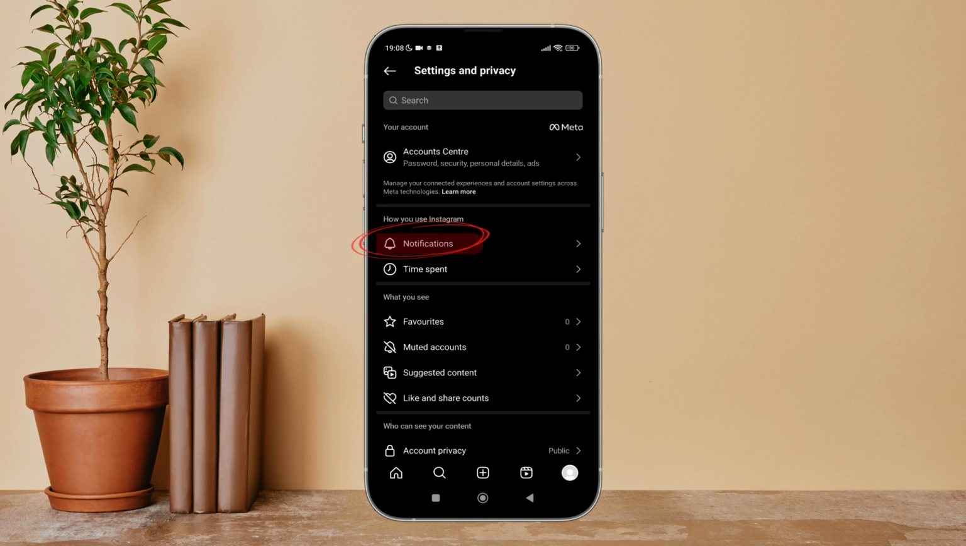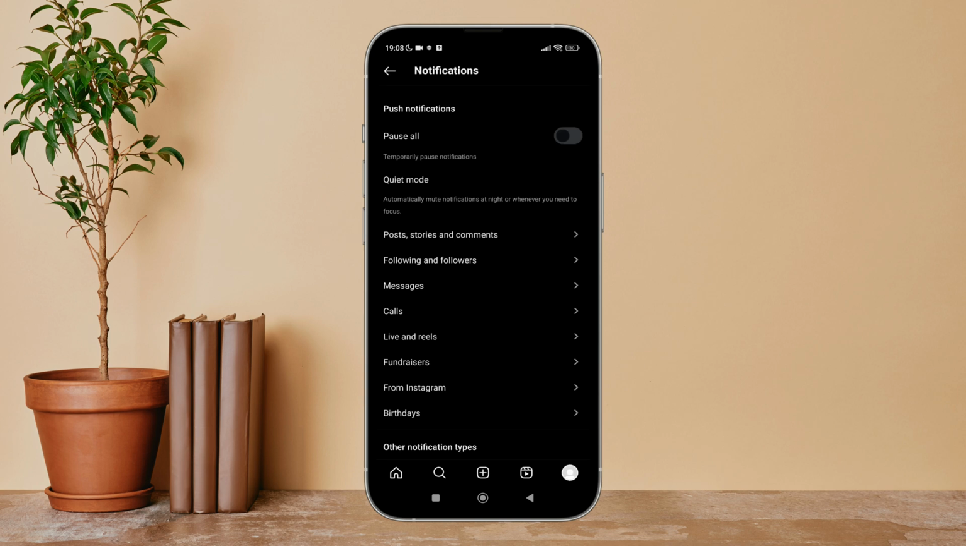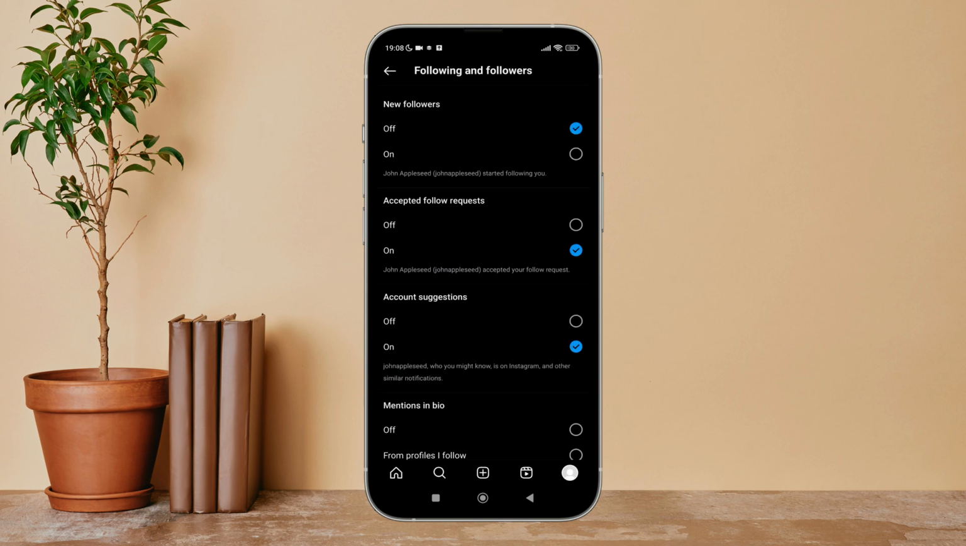Then tap on notifications. Next, tap on following and followers. Then you can see the option of on. Tick on it by tapping on it. So, this is how you can enable notification of new followers on Instagram.